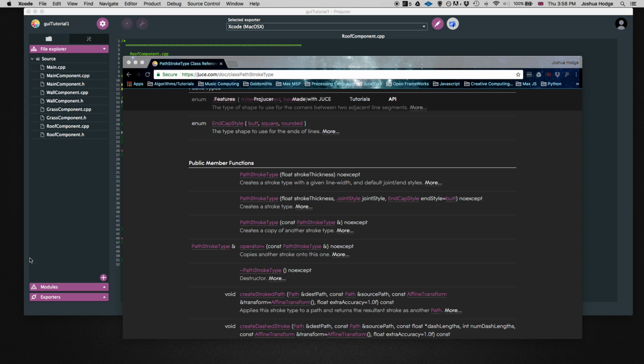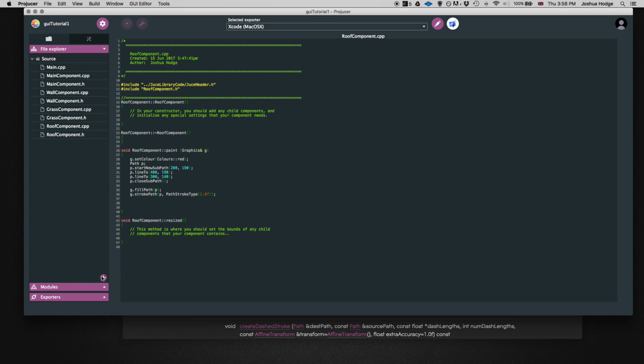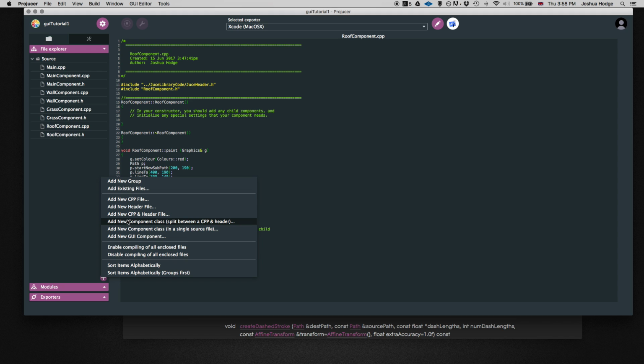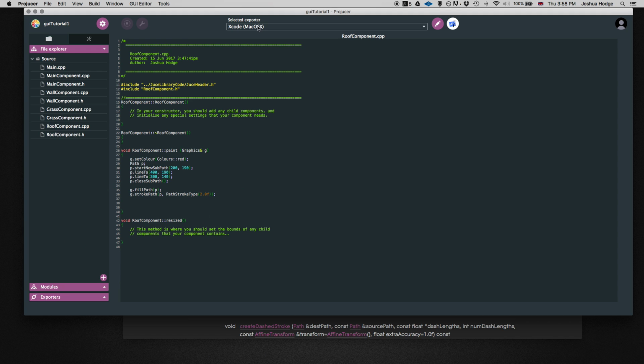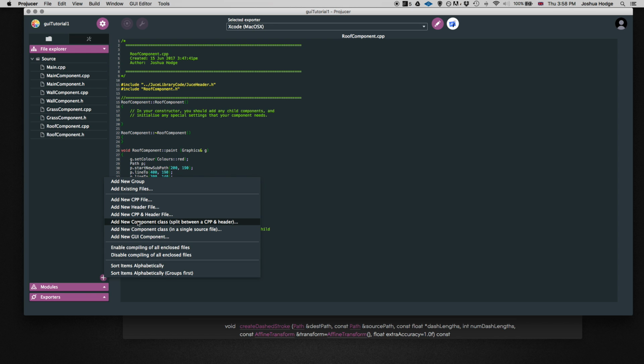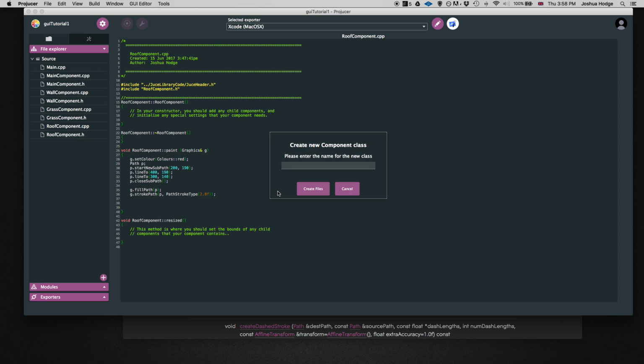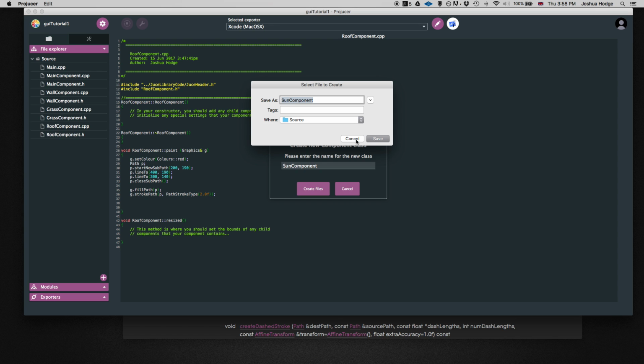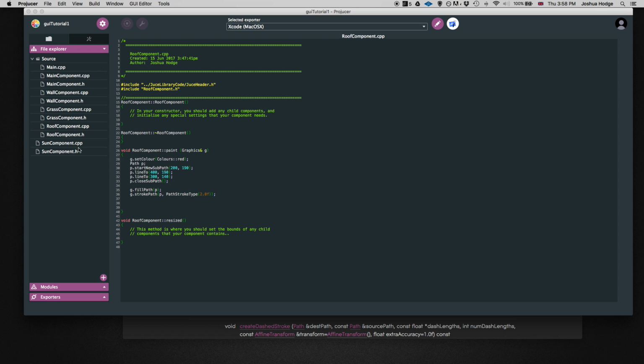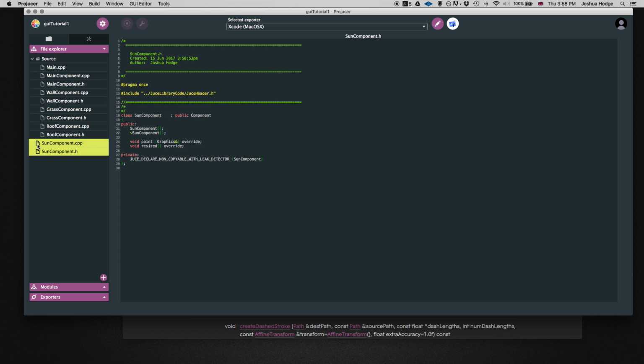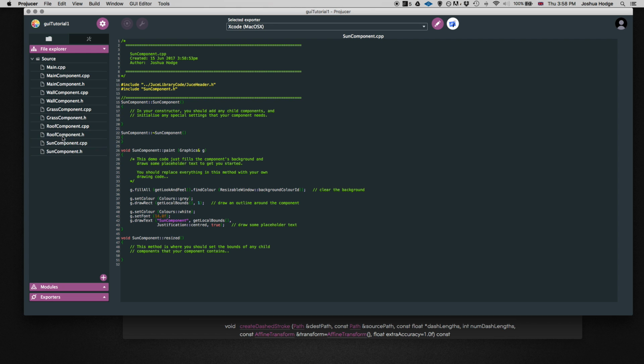Okay, should we do text or shall we do a sun? Let's do a sun first. Okay, so once again, we're back in the Juicer. I'm just going to remind you, any CPP files or header files that you add to your source code, make sure that you add them within the framework itself. So we do that by clicking the plus, add new component class. We're going to call this SunComponent. Create files. We're going to put it in the source folder. And there is our SunComponent.